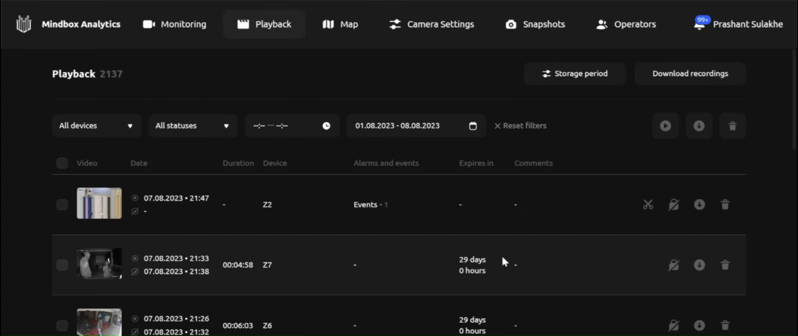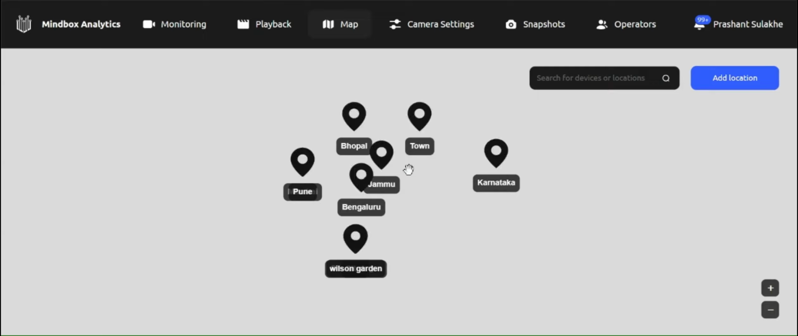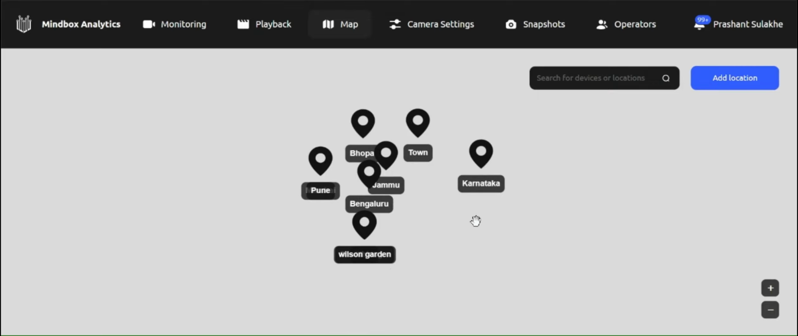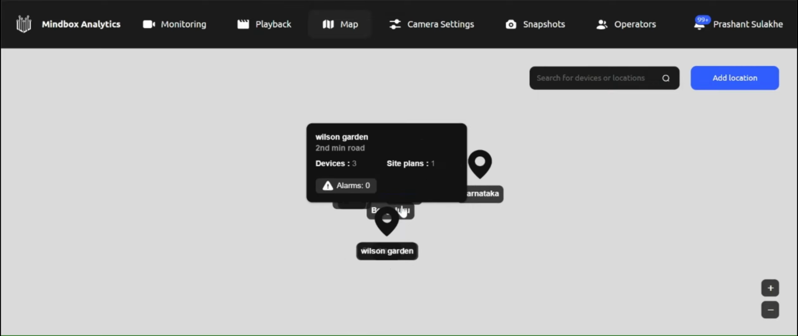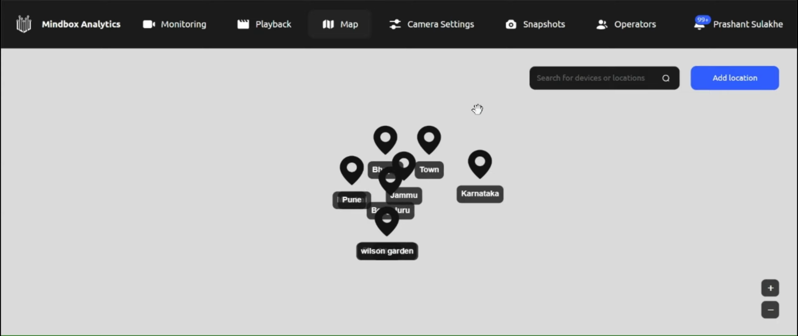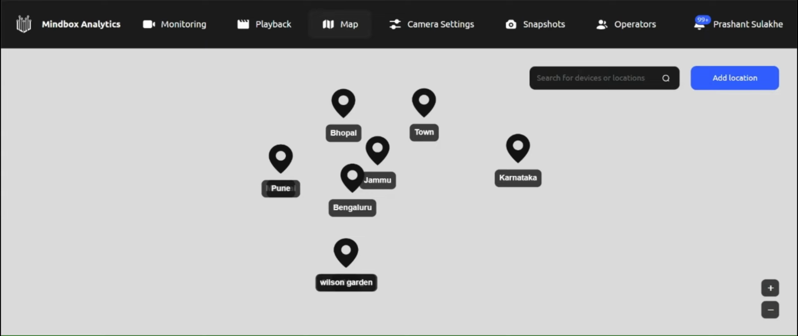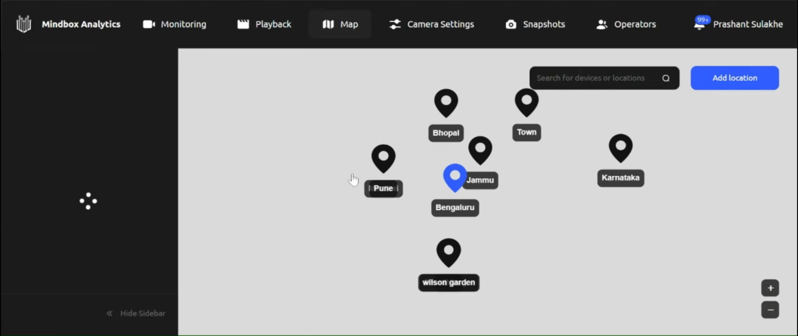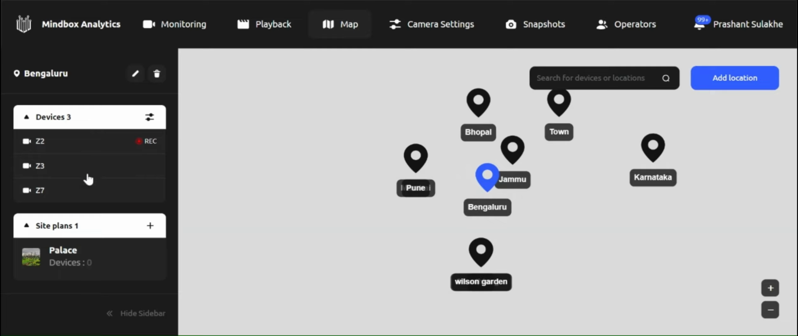Now let's move to the next feature, that is map. Basically, this is the GIS map. From here, you can access the cameras that are set up in two different states. If you want to access the cameras of a specific place, you can click on this option. Now, you can see the number of devices that are there. You can edit the devices and the device group, and you can also delete the location.